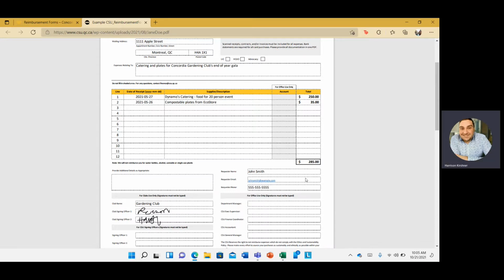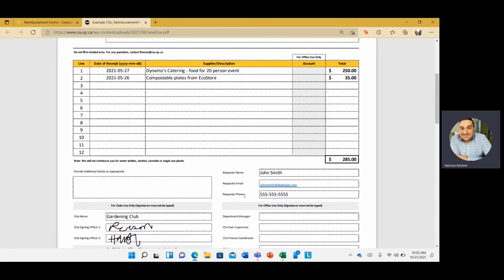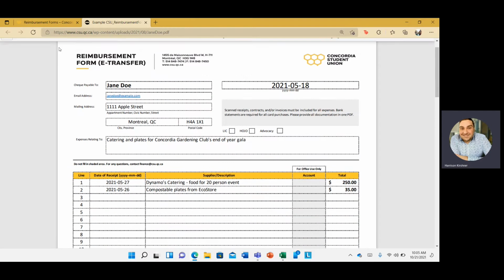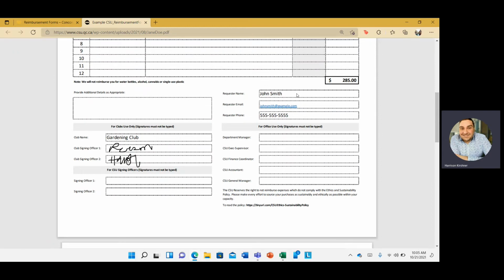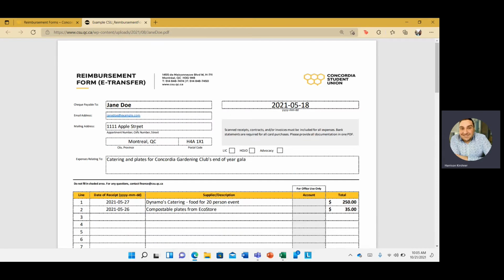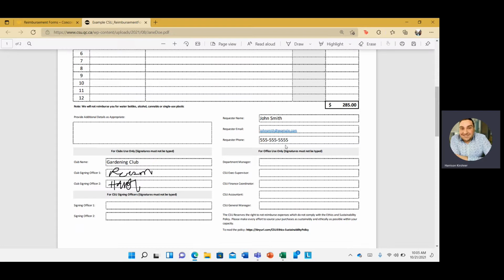Over here, you're going to see requester name, requester email, and requester phone number. Now, this section is different than this section. This section is the person that's being reimbursed, and this section is the person that is filling out this form, or the requester. In other words, this person is the person that's receiving the e-transfer, and this person is the person that is filling out this document. Now, just so that you know, these two people can be the same people.